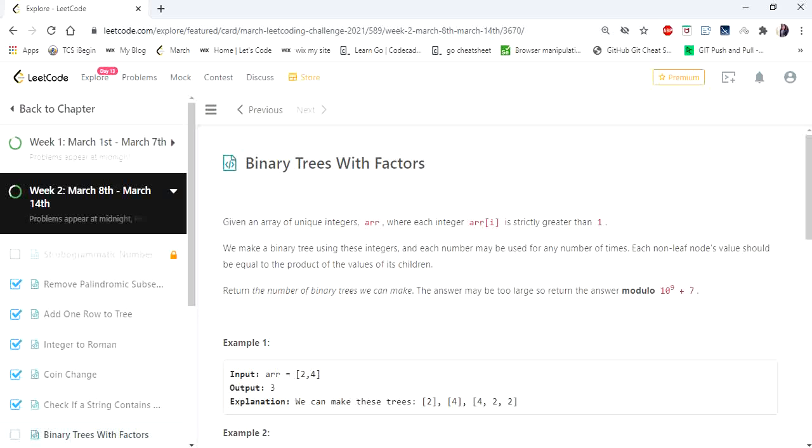Hello everyone, welcome to Coders Camp, and today we are going to cover another binary tree problem, that is Binary Trees With Factors. So we are given an integer array and we have to return the number of binary trees we can make from the given values. And the constraint given here is each non-leaf node's value should be equal to the product of its children.